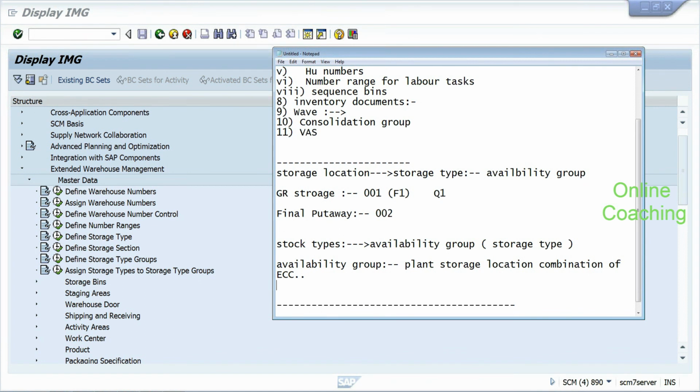Even actually, suppose if an inspection document is created, I can change the stock type to Q1, subject to inspection. Exactly. Suppose if a material is subject to inspection, I'll always put the stock type as Q1, and it will be on 001. Most of the time, 001 are unrestricted.